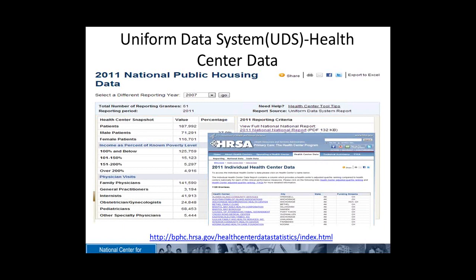So this is good if you work with a health center or you're interested in working in a health center. This is a good resource to use just to, again, capture a big picture or an idea of the status of health center populations.